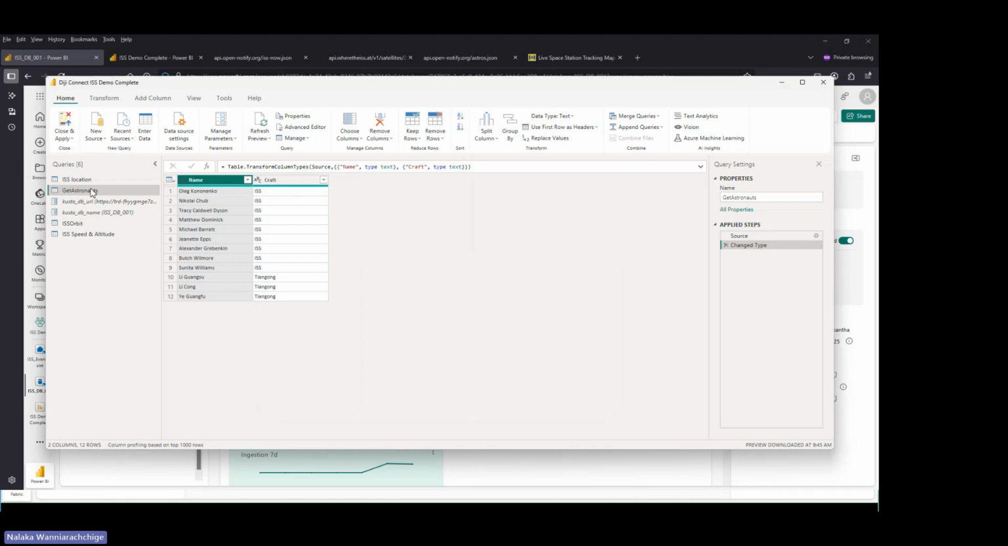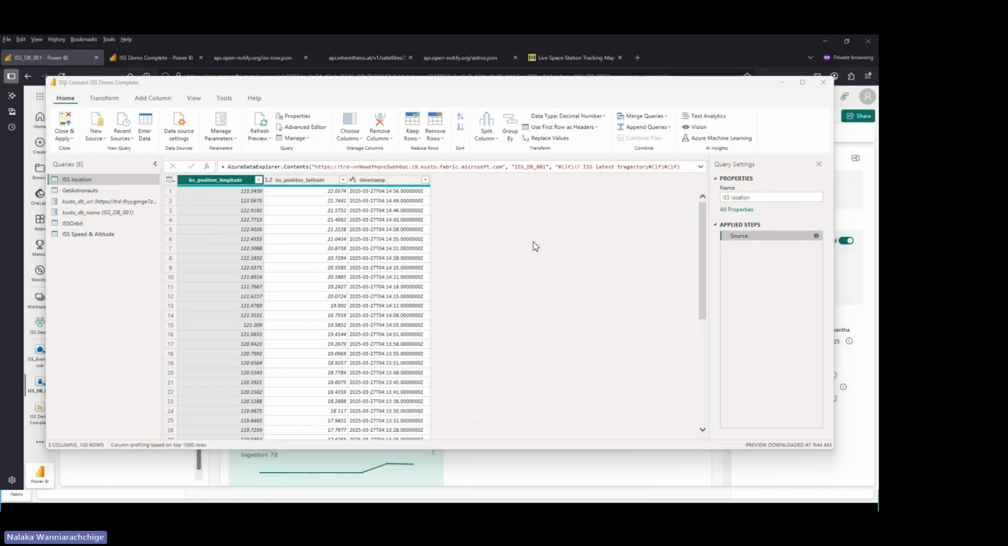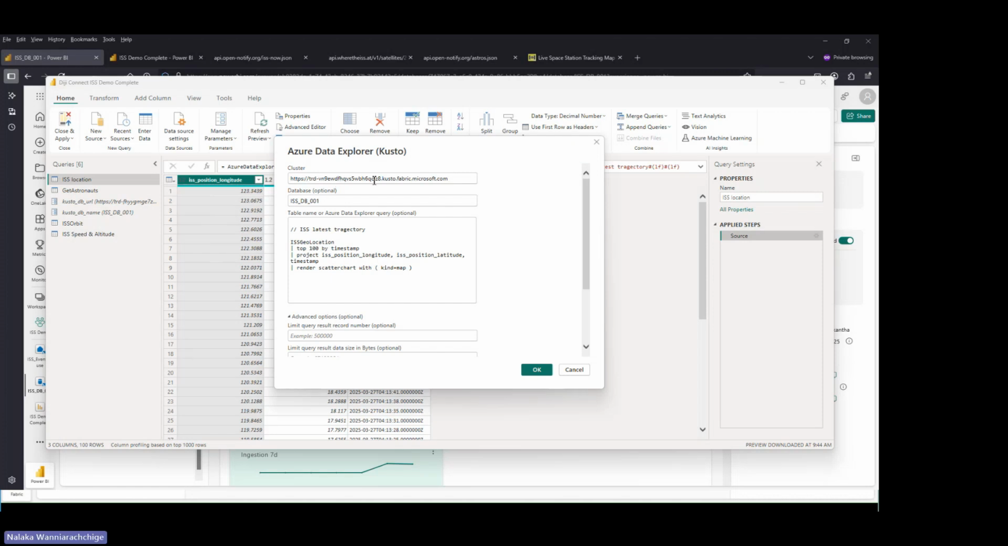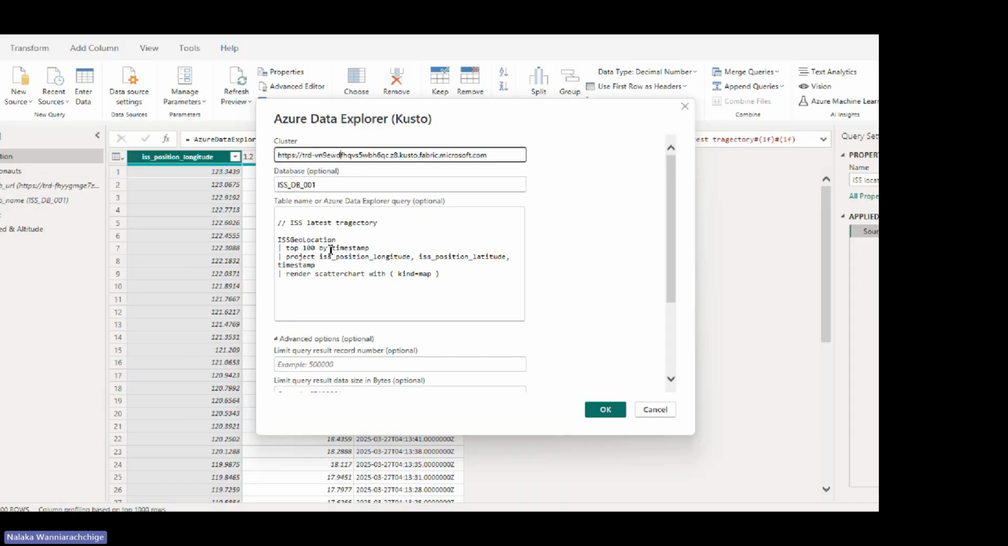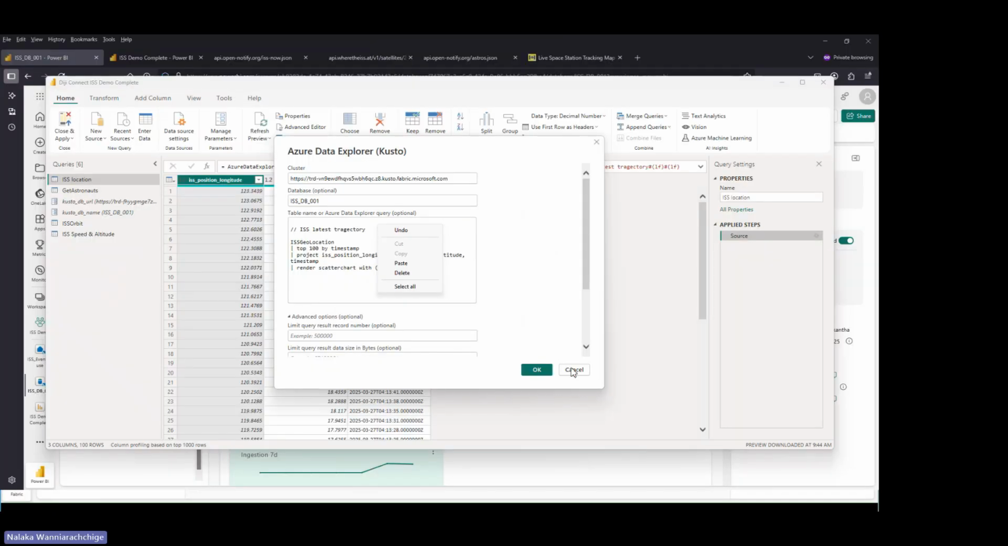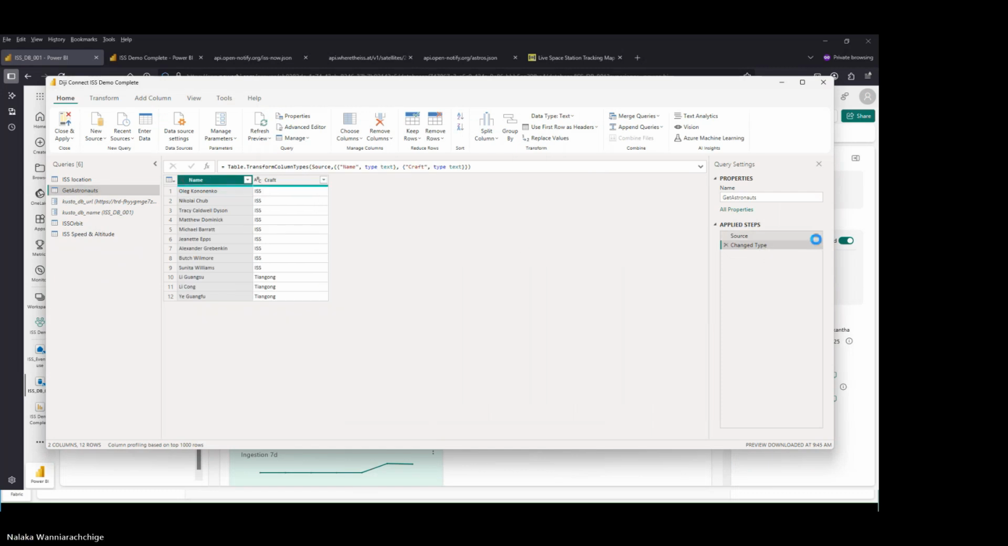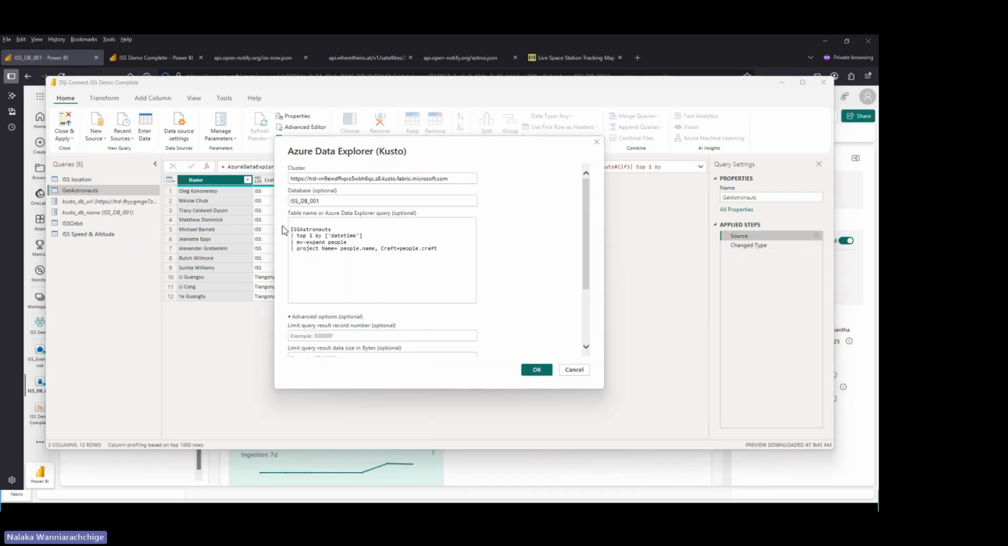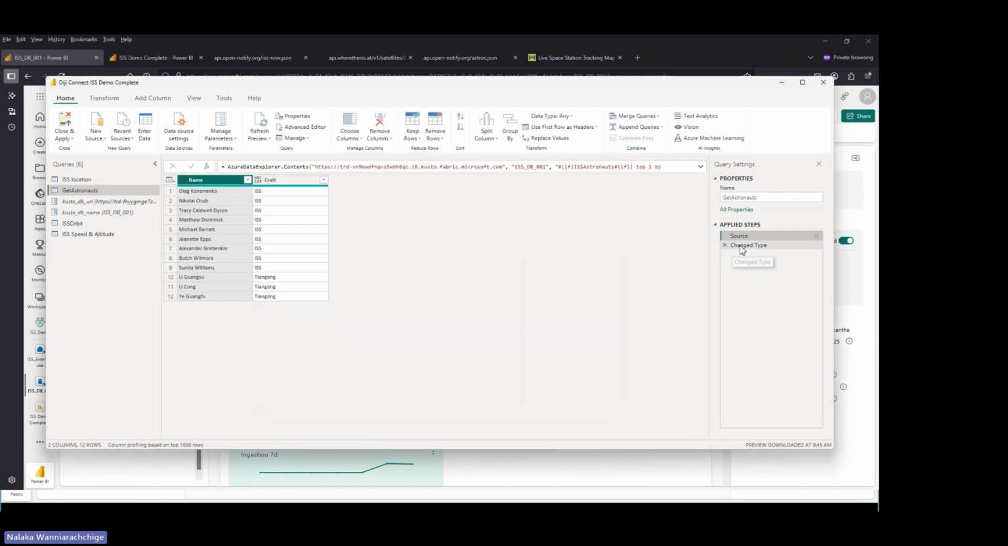This is what I have done for this one. For the location, this is the cluster that we copied from the database event house, and this is the query that I'm going to use for the location. You can see ISS location and the top 100 rows. In similar fashion, for the astronauts, I paste the query that I have created and execute it here. Further, if you need to do transformation downstream, you can do it with Power Query. There is no restriction for that.